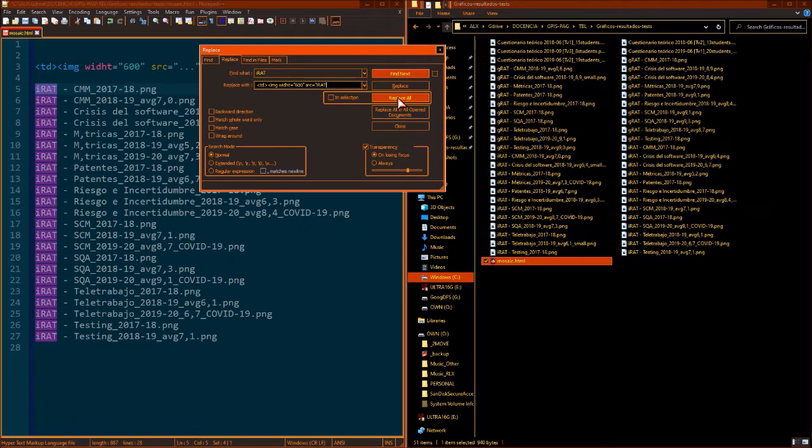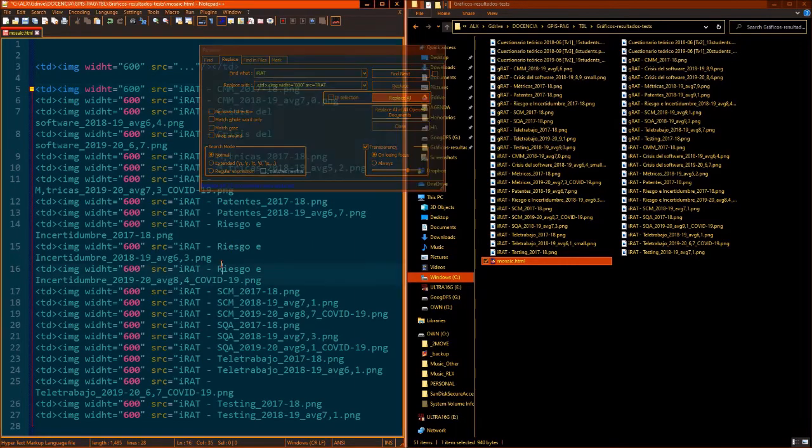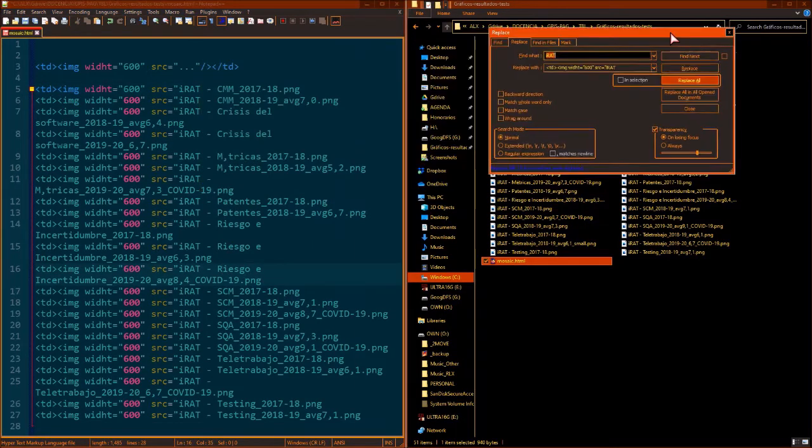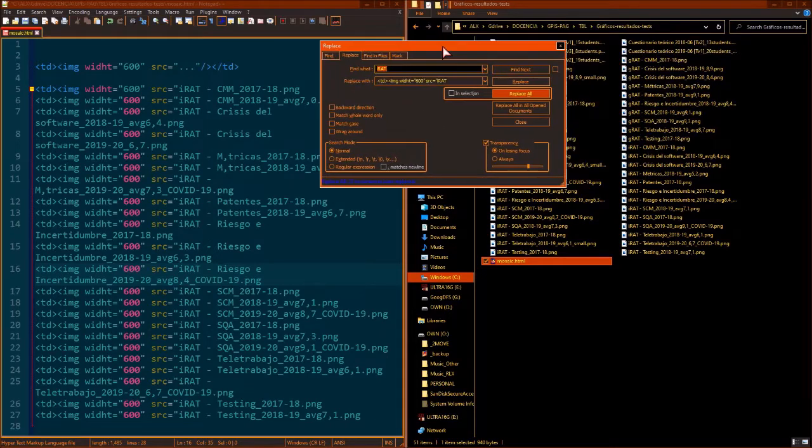So I press replace all. And you see that I've just created the start of all these table data cells. TD, image, width. I made a mistake that I'm just realizing. Width is with TH, so I will repair this using the same method.